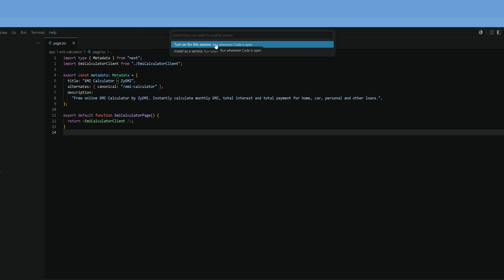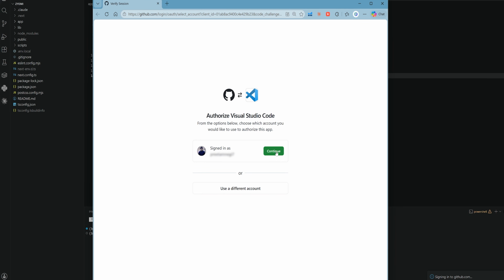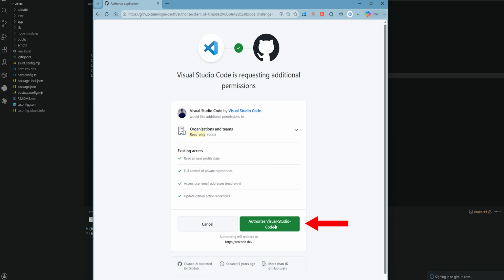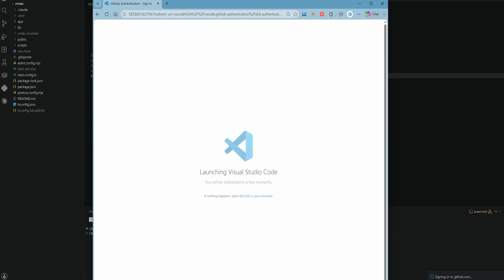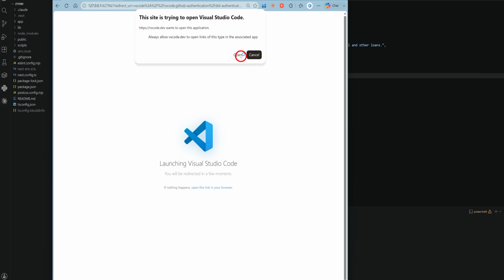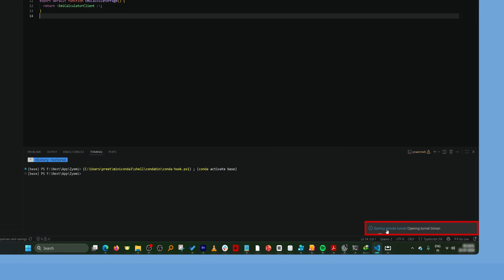Alright, so let's go with the first option in this video, and based on requests I can also create a video on this particular topic. Now let's click on turn on for this session, and now you have got these two options. Either you can go with GitHub or you can use your Microsoft account. Let's use GitHub, and then you're going to see this kind of screen, and I am going to click on continue and then click on this option which says authorize Visual Studio Code, and let's click on always allow and open.